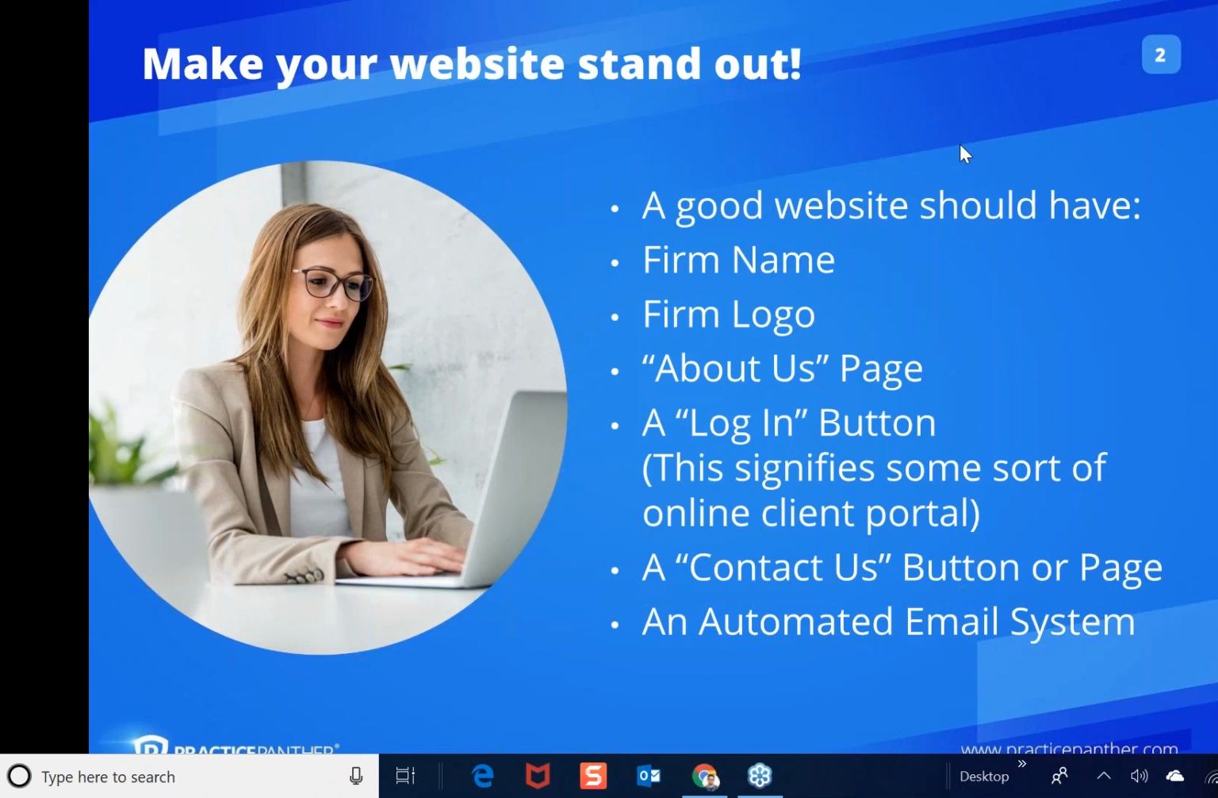They might be reaching out to a couple of different firms. And, much like many leads or many clients in any business, a lot of the times the lead will pick the business that is able to reach out to them first. And this is really where the automated email system will come into play, which we're going to talk about in just a bit as well.